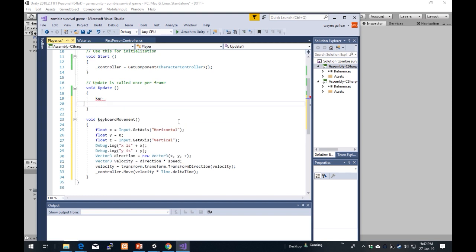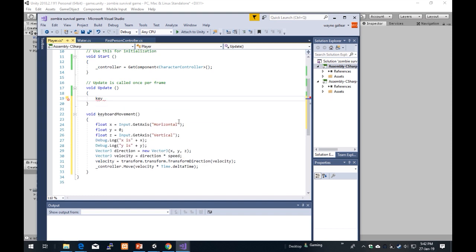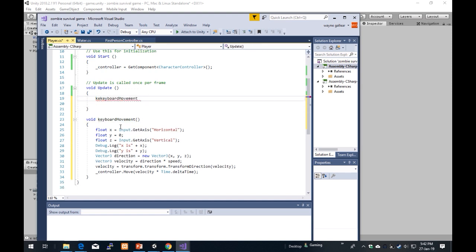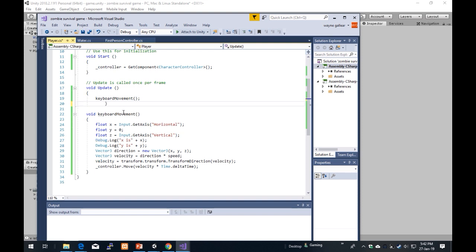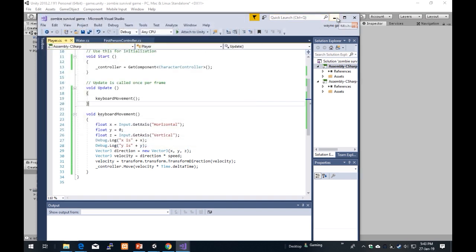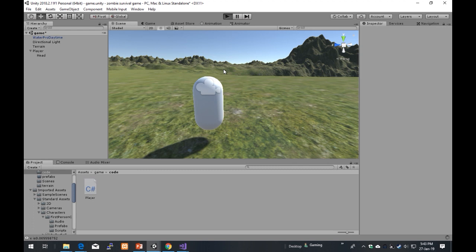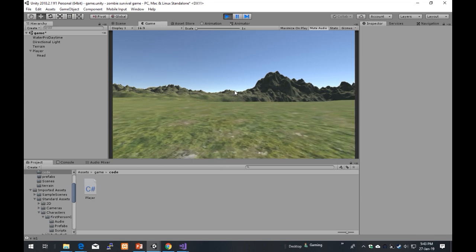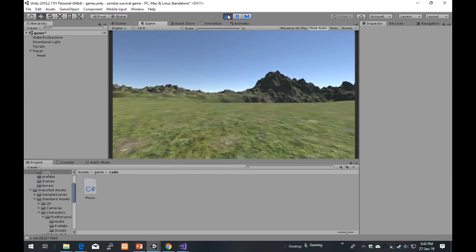I'm going to type in keyboard movement. Oh, come on. Is that what you just do? You simply copy and paste that there. Keyboard movement. I'm going to call that code, that function there. So I've created a function called keyboard movement. I'm putting it in the update so it calls it, so that all the keys do something. Let me just save that, which I have. Save that. Press play. See if that works. Yeah, there we are. So now it works perfectly.